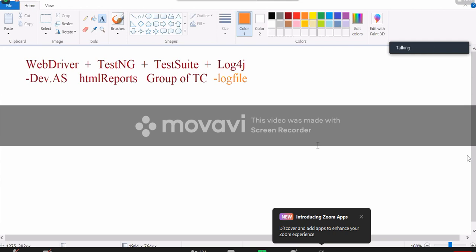Configure log4j.xml in all the required automation scripts. Take the next step.